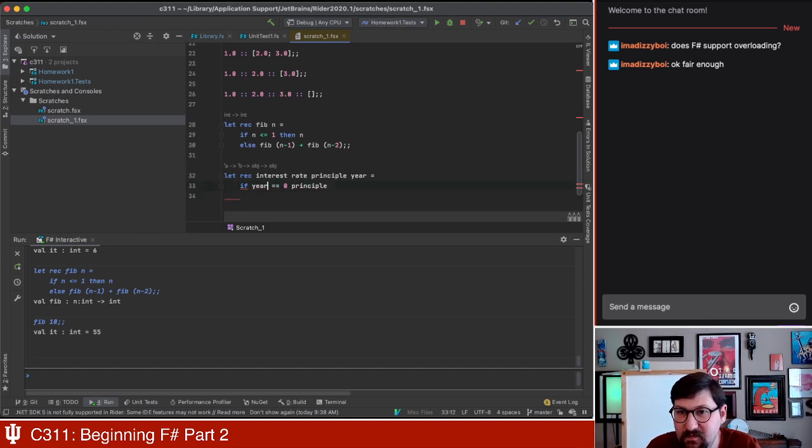Oop, I need a then. Else, I'm going to return the interest. And here I give the rate down to the next function because we're not changing it. The principal has to change. It's 1.0 plus rate times principal, and the year has to decrease.